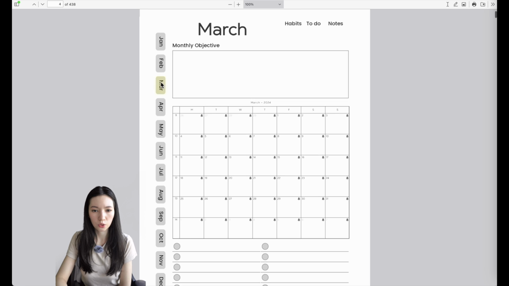This one doesn't go to habit. This one's wrong as well, and this one's wrong as well. Okay, so all the tabs up here for the monthly pages are wrong, so I'll now show you how you can correct it in case you have any tabs linked wrong.